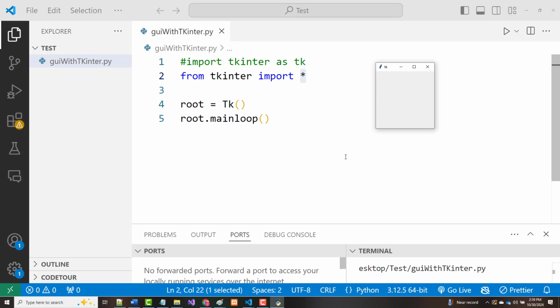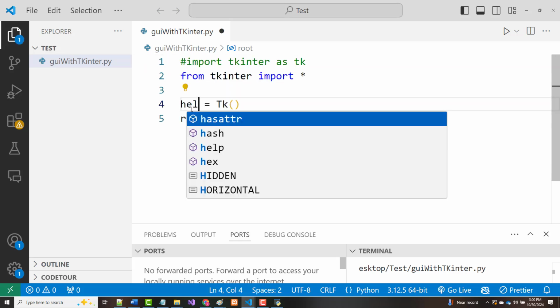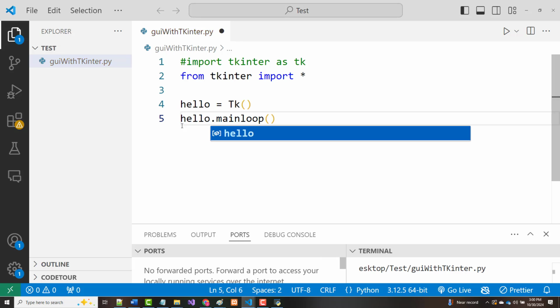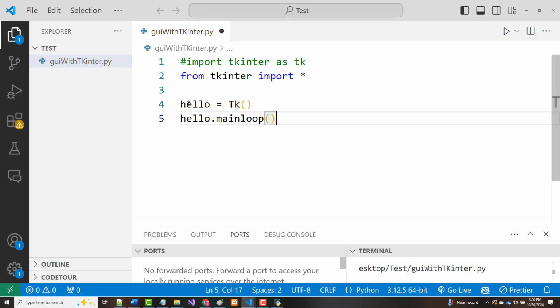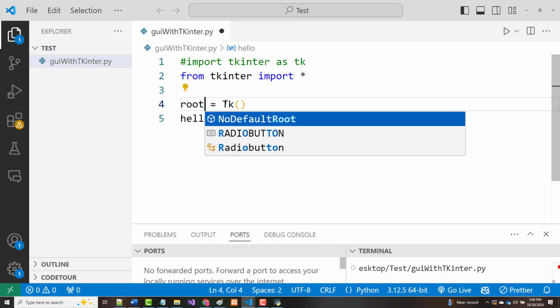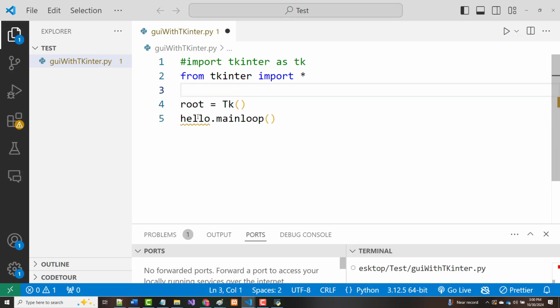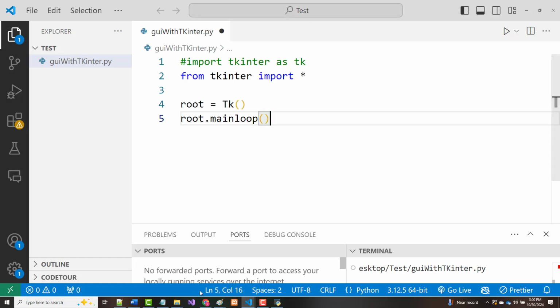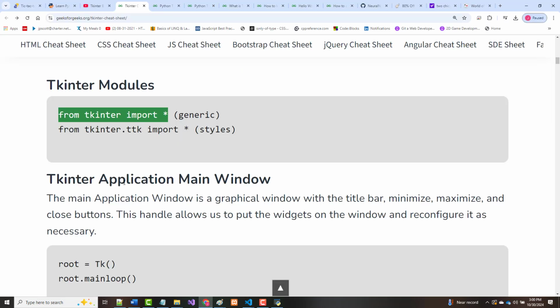All right? This name that you use right here, root, it's one that's often used. But we could have called it, I could have called it hello. And then it would have said hello.mainloop. There's nothing special about using the word root. You'll notice if I run it again, there it is. So it works just fine. But for whatever reason, root is one that's commonly used. So I'm going to use it. I mean, again, it's the one that they used in this article too.